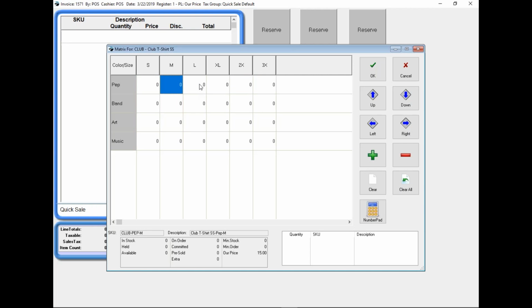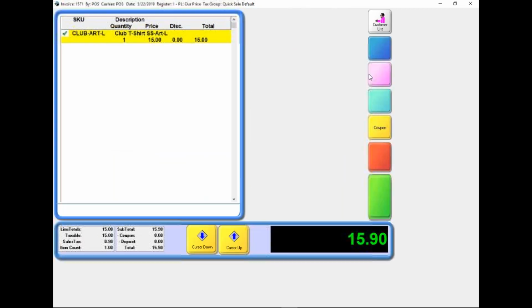Art. Which one was it? Was it large? Art. Oh, there's one. Okay, there's my stock count down here at the bottom. I'm selling it for 15, and I'm going to sell the product, and it adds it to the invoice.